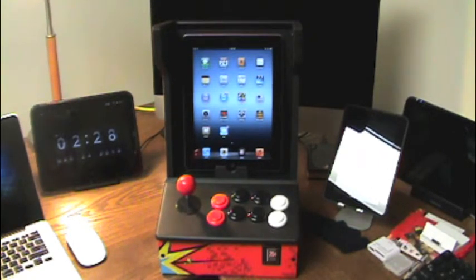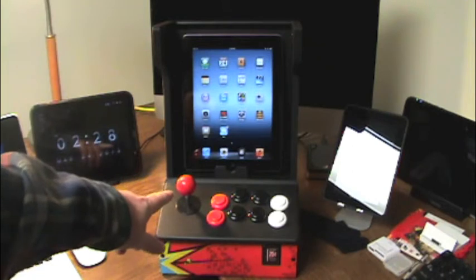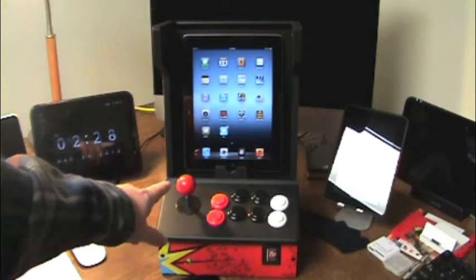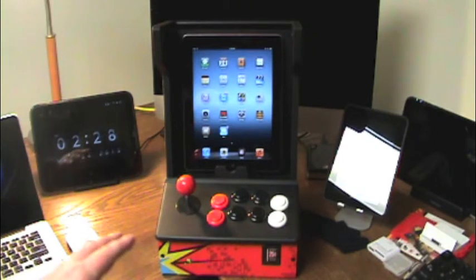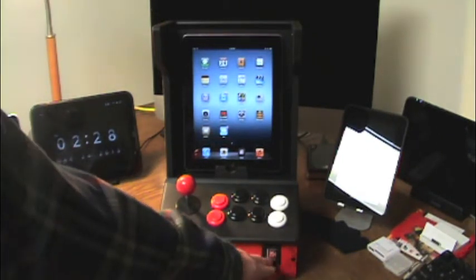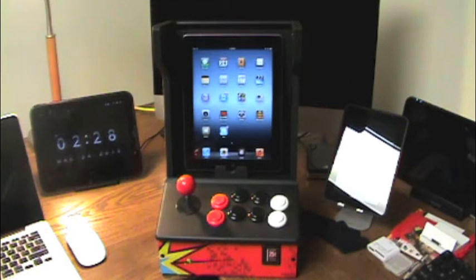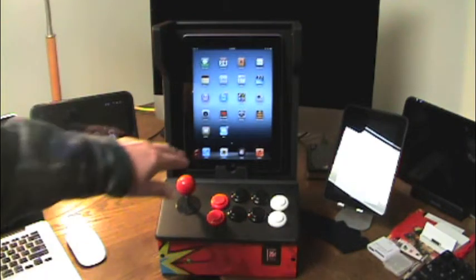This is the Ion iCade. It's a Bluetooth cabinet. As you can see here, it has an 80s style arcade controller, some 80s style buttons, and it is paired with the Bluetooth. I know it's on because my 25 cent deposit quarter slot down here is illuminated, telling me that it is actually on. And we have paired it with the iPad.